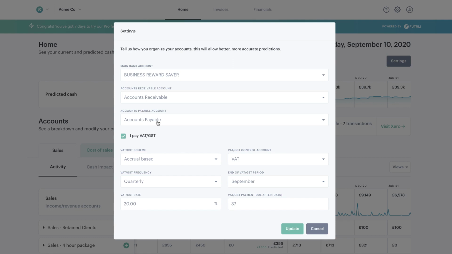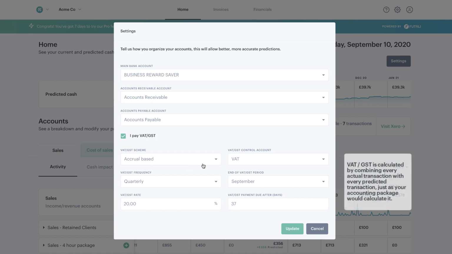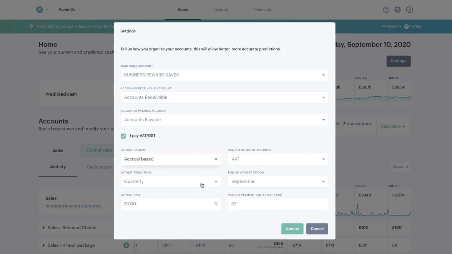Your accounts payable account, sometimes called trade creditors or creditors. This is the account where bills owed by you to suppliers is held. Your VAT or GST scheme, is it accrual or cash-based? Your VAT or GST control account, this is found in your balance sheet under current liabilities. Your VAT or GST period frequency, is it monthly or quarterly?